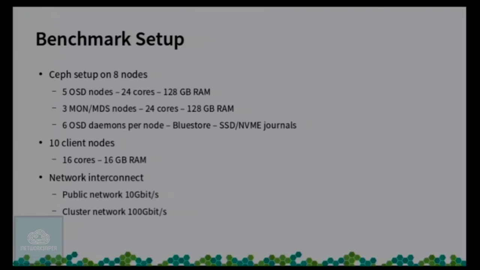So we did run some benchmarking for NFS Ganesha and Samba and how it performs with respect to a native CephFS kernel client. So this is what our benchmark setup looks like. We have 5 OSD nodes, 3 monitors, and 6 OSD daemons per node, and we are using BlueStore. And we did run the benchmark over 10 clients, and each client had 16 cores and 16 gigabytes RAM.